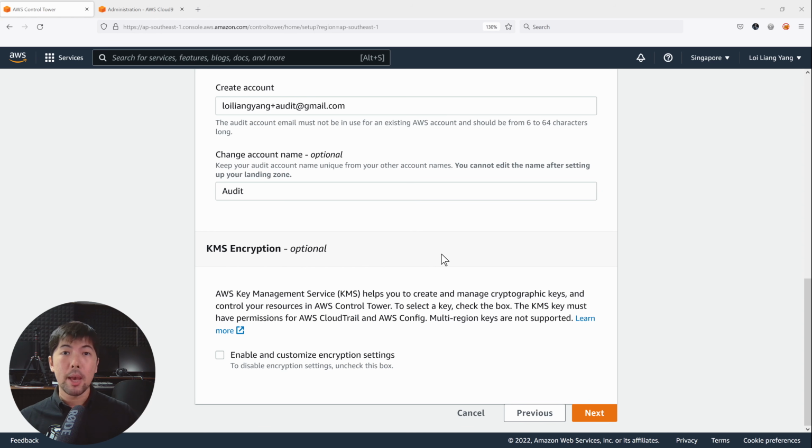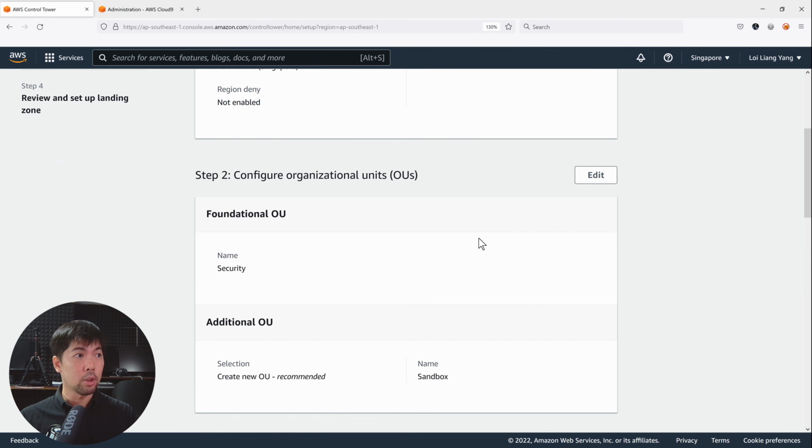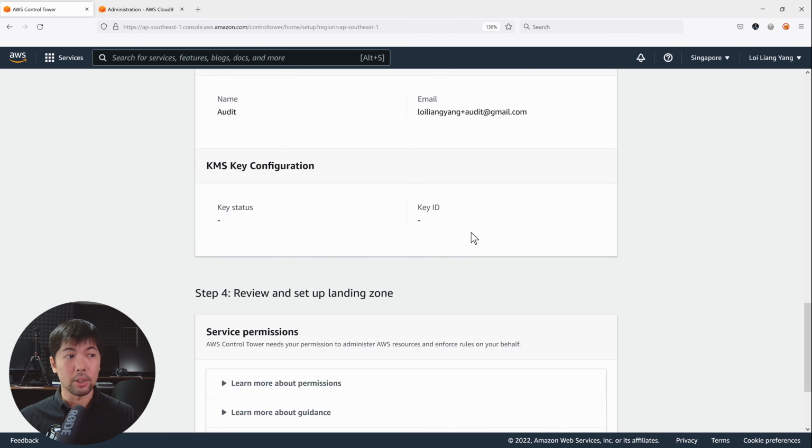Likewise, we have KMS encryption, which is key management service. So we'll leave that as default. Go ahead and click next. So once you're ready, you can review over here. Review and set up landing zones. So your step 1, step 2, configure organization units, configure shared accounts and encryption. And you have all these different details right here.